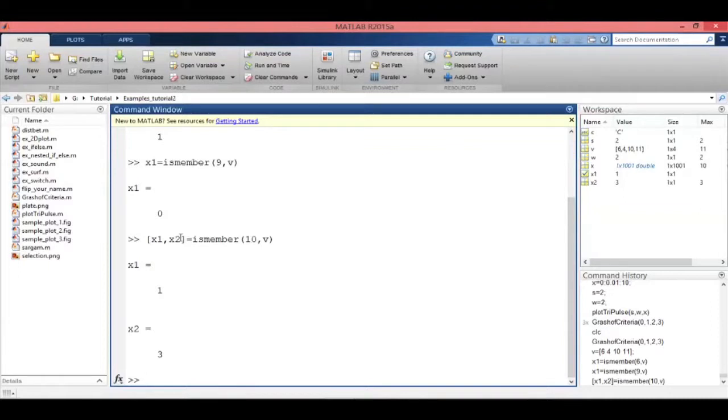Now suppose I just want to work with this variable x2. I am just interested in the position of the element. I am sure that my vector contains this element. I just want to know the position of it, and I don't want to create an extra variable in my code. So for that I will tell MATLAB I don't want this first variable to be created. I just want the position of 11 in my vector v. MATLAB will return me 4.